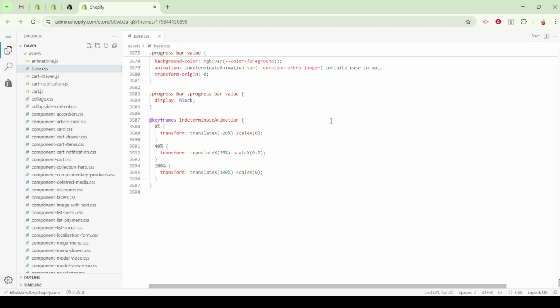If you prefer a simpler way to adjust the color without editing the code, you can explore the theme editor. Not all themes offer this, but if yours does, navigate to Online Store, then Themes, and click Customize. From there, look for the announcement bar settings, and you might find an option to change the color directly through the editor. Keep in mind a couple of important considerations.